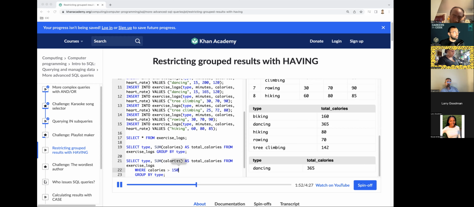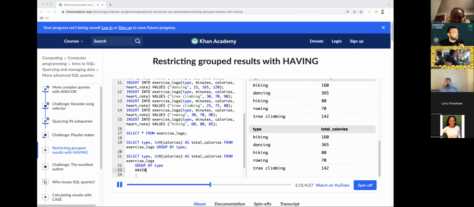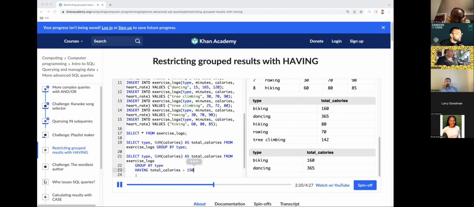But what I want to know is which exercise type or types have I burned more than 150 calories across all of the logs for that exercise type. We actually have to use something new for that, which is the having clause. To use that, we'll remove this where, and then after the group by, we'll write having total calories greater than 150. Ta-da! Now we see biking, because now it's actually looking at the total calories, and I've indeed earned more than 150 over time in my logs.